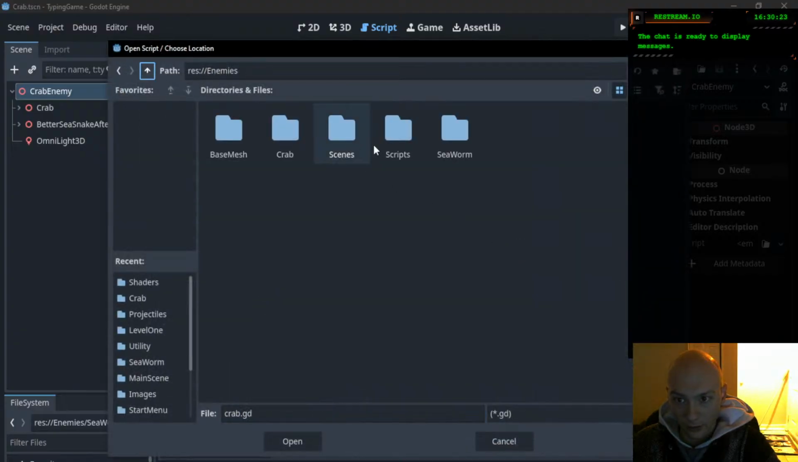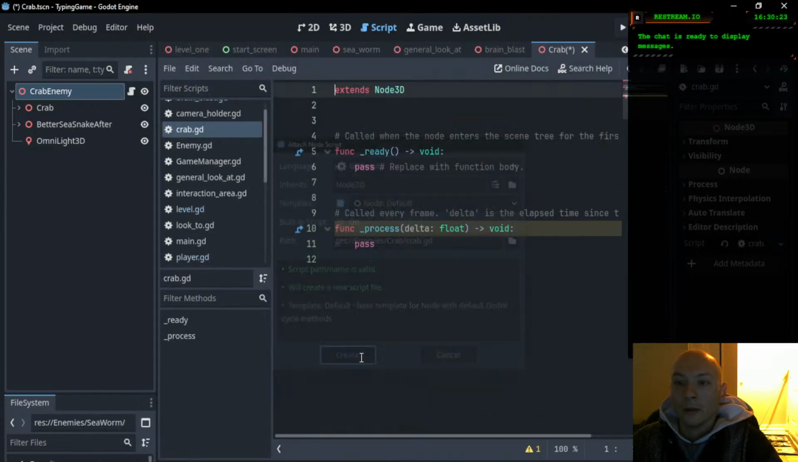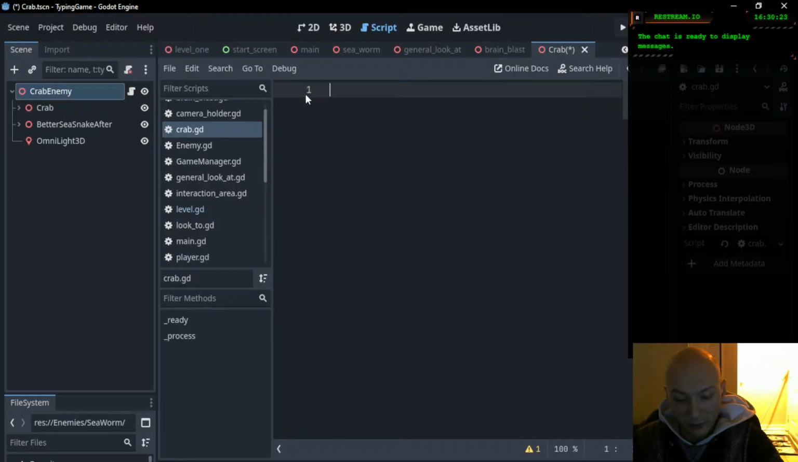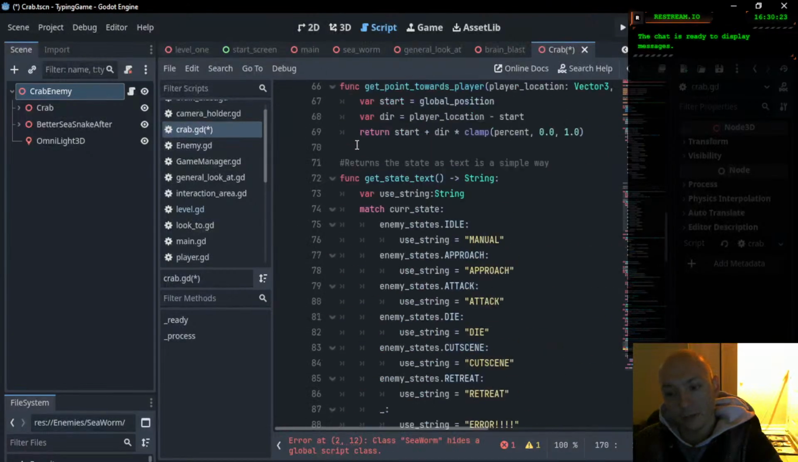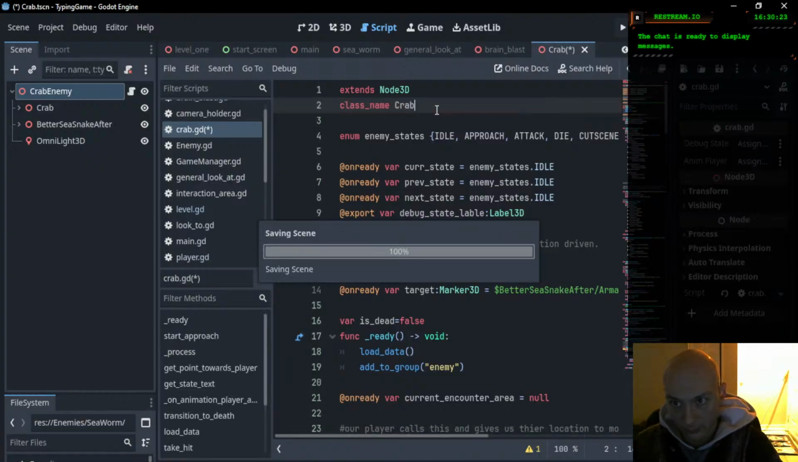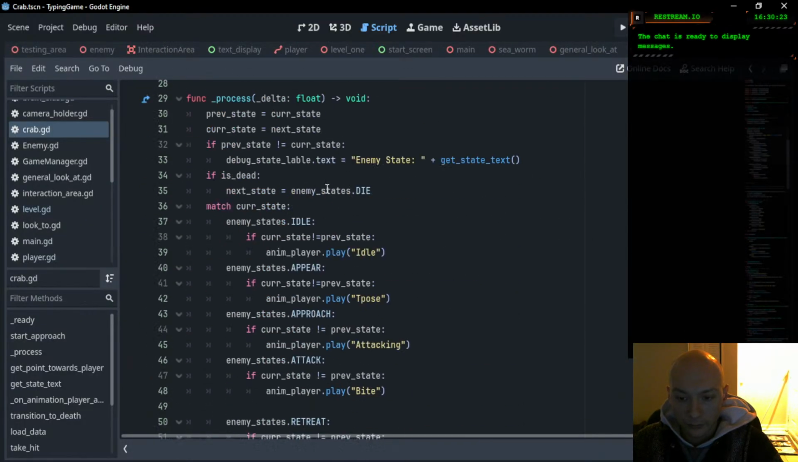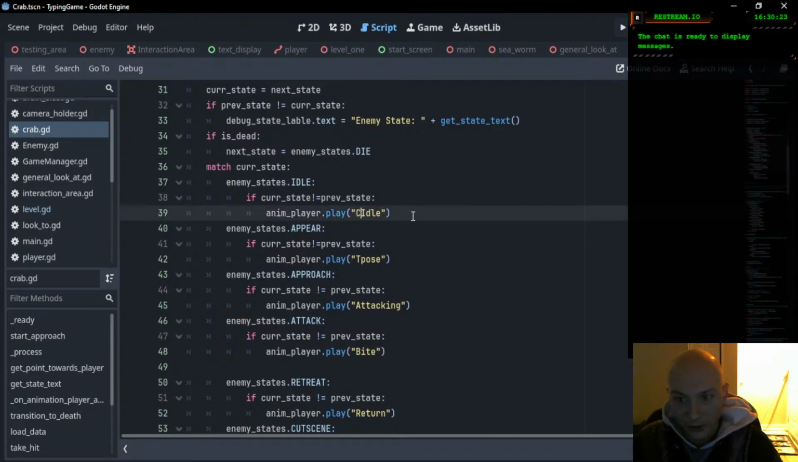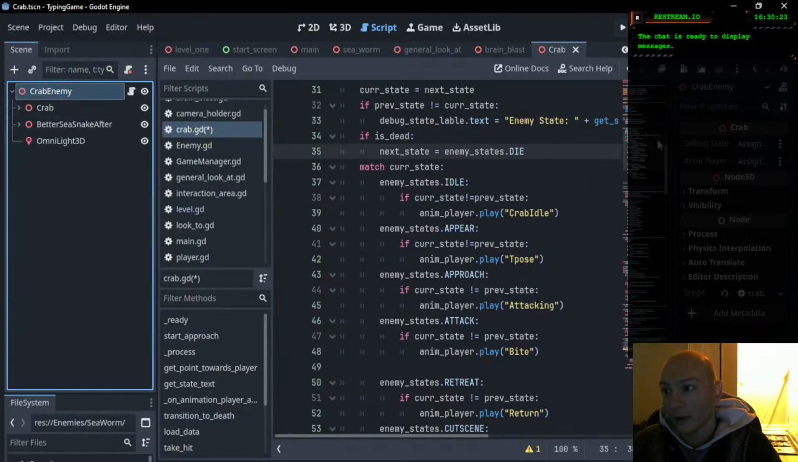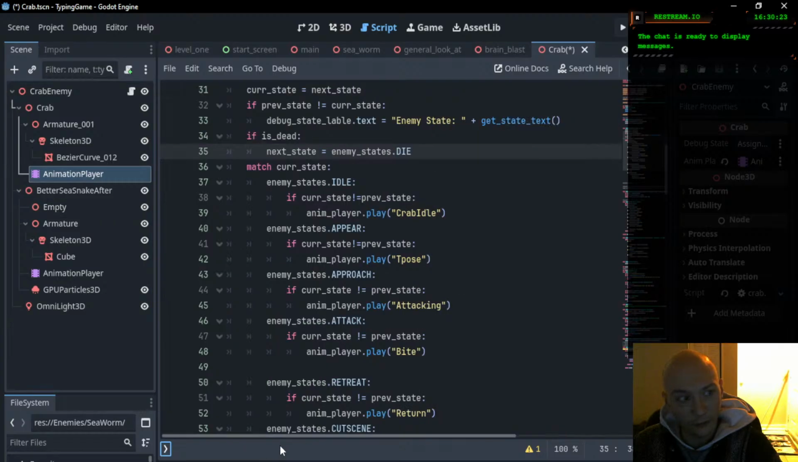We're just going to save it as crab. Why not? And I'm just going to do the same thing I did here, and we're going to change the class name. Awesome. So we're going to change a lot of this. Crab idle. Let's see. We have that. We've got to put the animation player in here so it knows which animation player to operate off of.